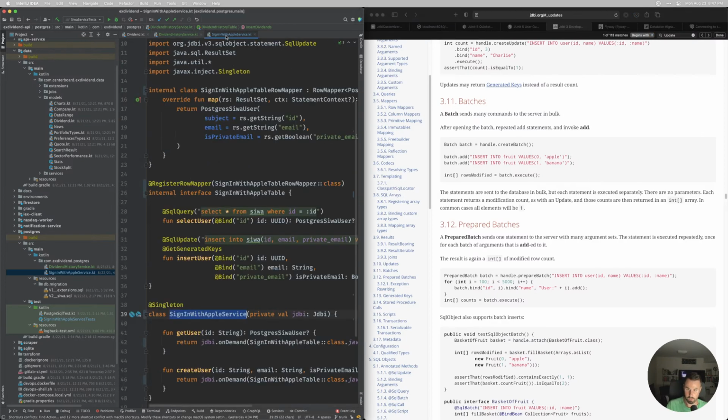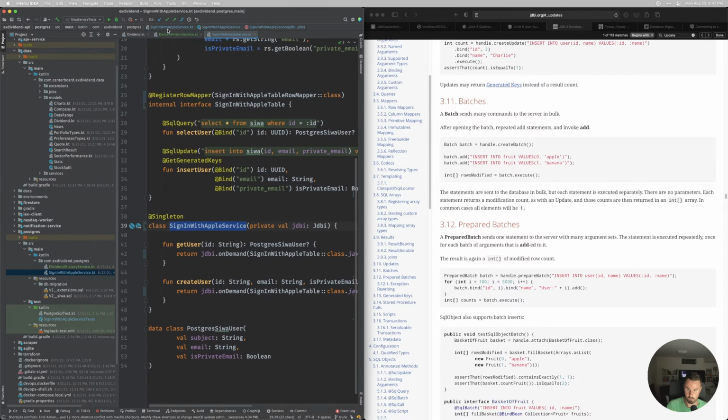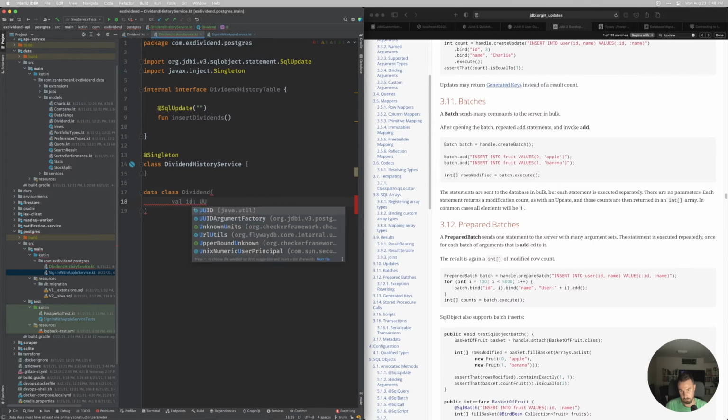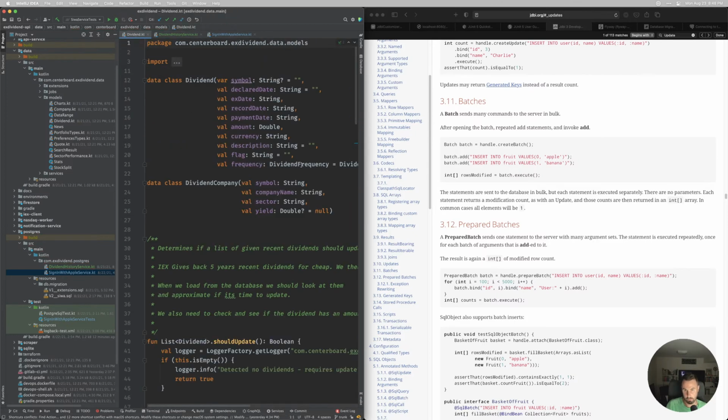But really, first of all, we need our data class that represents the row, and we also need to write our migration. So let's do that. We're going to have an ID. And actually, we could probably just pretty much steal this and work from here.